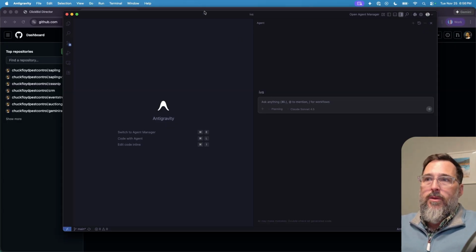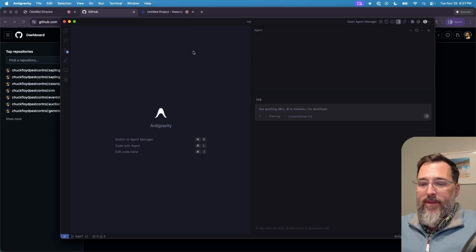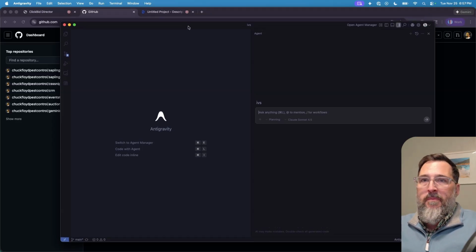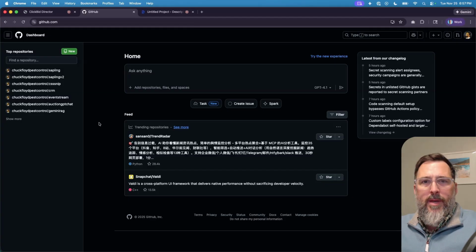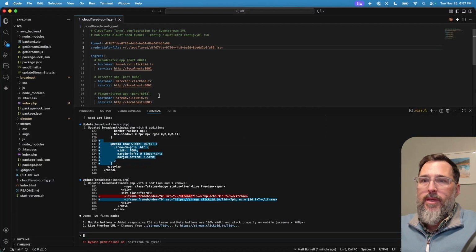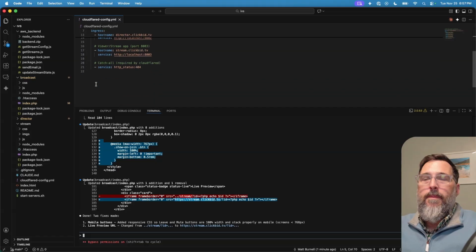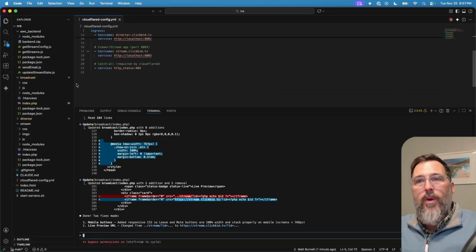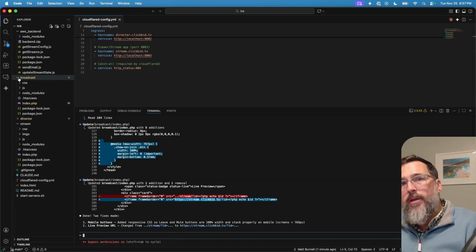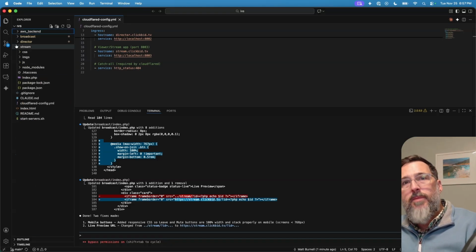So once I ran out of tokens in Anti-Gravity, I can't quite figure out yet how to get it to use my account. I don't know why, but anyway, I use VS Code all the time now. So the way this works is it took my directories.